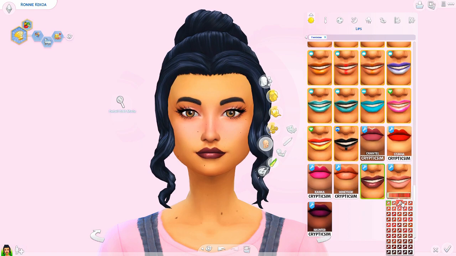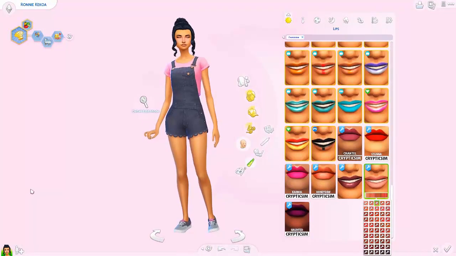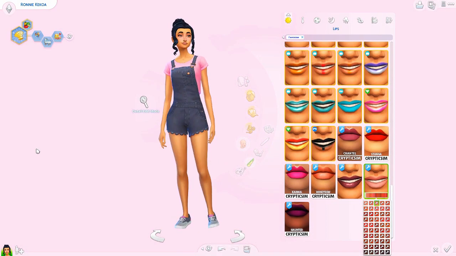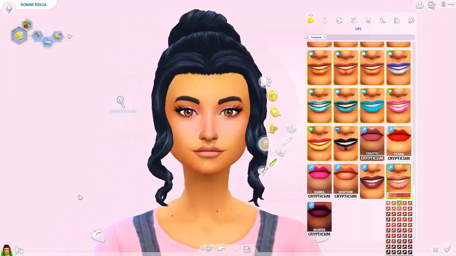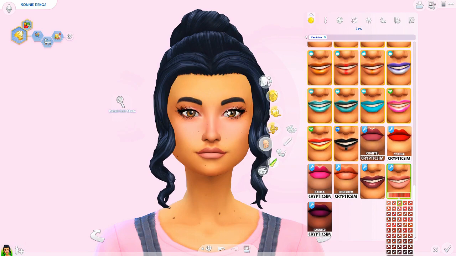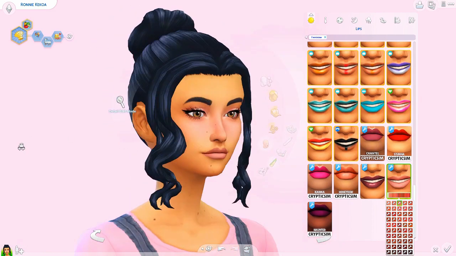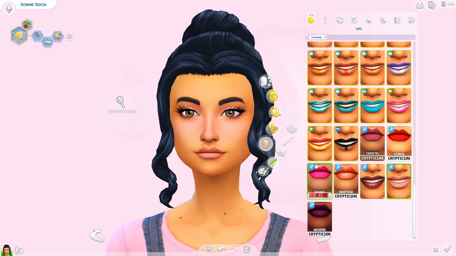For Ronnie, what should we give her? I kind of like how these lips look on her, so maybe let's go for a natural pinky color. Maybe that. Kind of a monochromatic makeup thing going on with the pink blush, eyeshadow, and lips. I kind of like it, so I'm going to go with it.